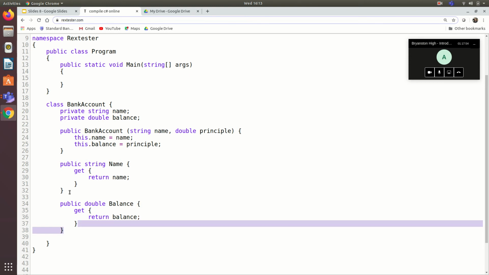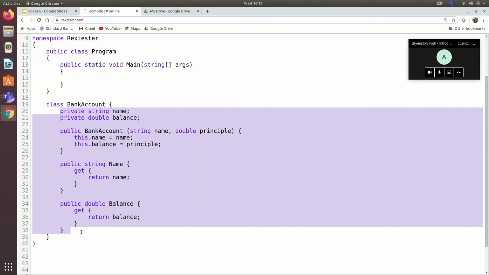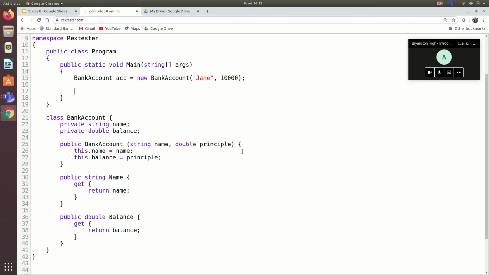Okay, so we've got our basic structure here. We've got a balance, we've got a name. It's private, it's very secure, and this is correct. Okay, and I can show you that. So we're going to create a new bank account. I'll say ac equals new BankAccount, and I have to specify the name and the balance. Say this is Jane's bank account, and Jane has 10,000 whatevers. We haven't actually specified a currency, but that's okay.